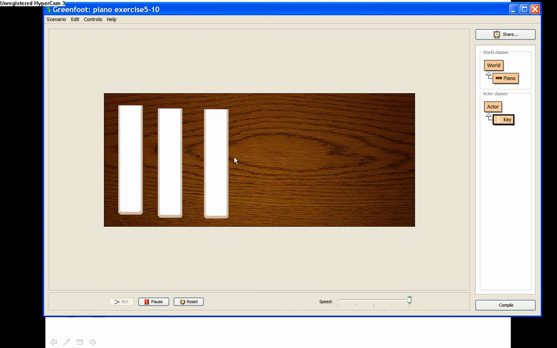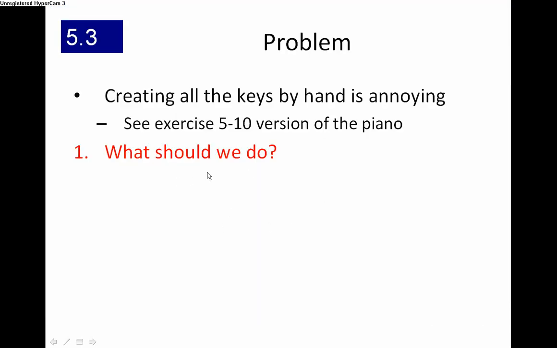This is great and it works, except it's mildly annoying, because if you wanted to set up a keyboard, it would take forever. So what do we do? Ready, pause, and answer the question on paper.